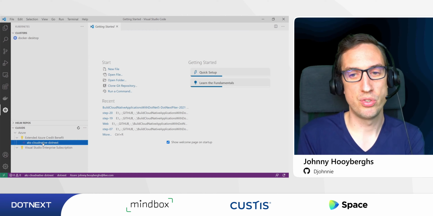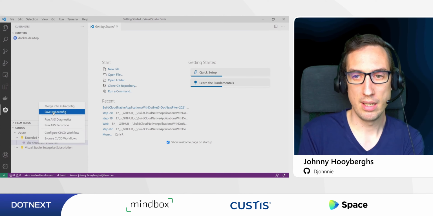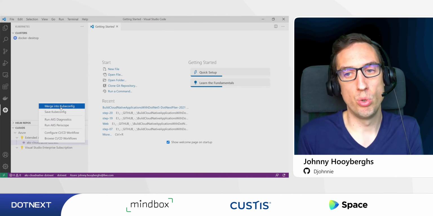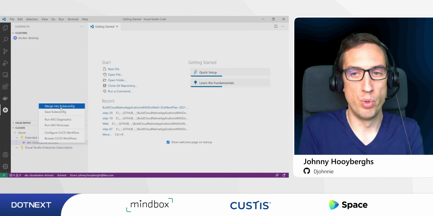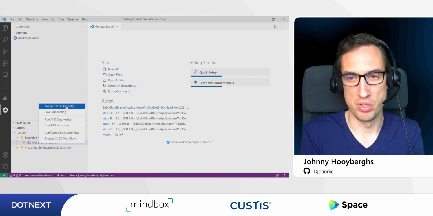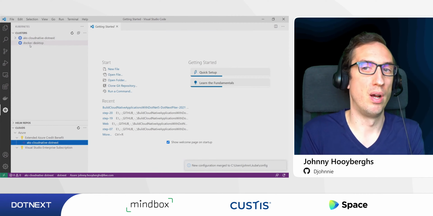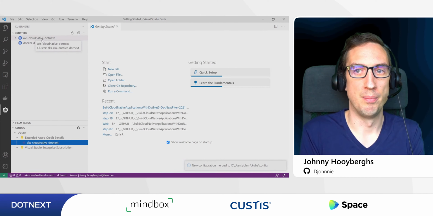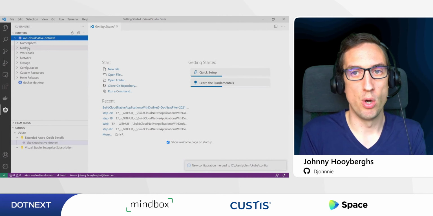If you want to connect to this cluster, you need to right-click and tell it to merge into kubeconfig. So kubeconfig is your local Kubernetes configuration. And if you want to access a cluster in a cloud environment, you need to merge that into your local configuration. So I'm going to do that. And then it will appear in the top with your local clusters. So now I have access to my Cloud Native.next cluster right here. You can open it.